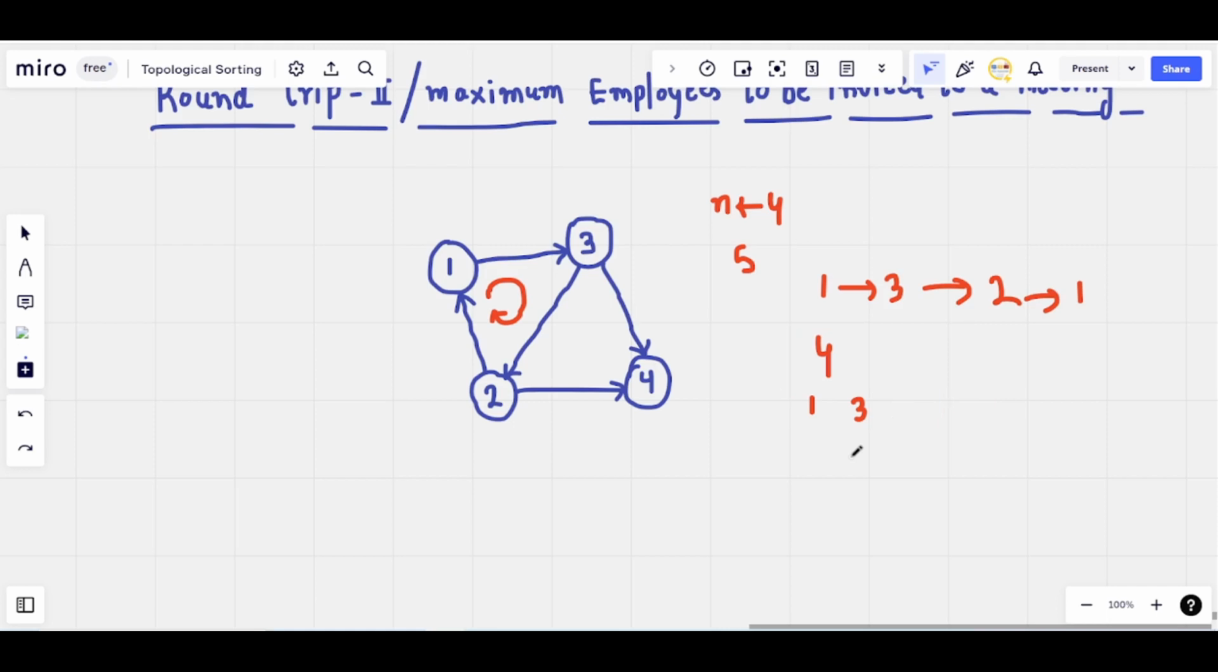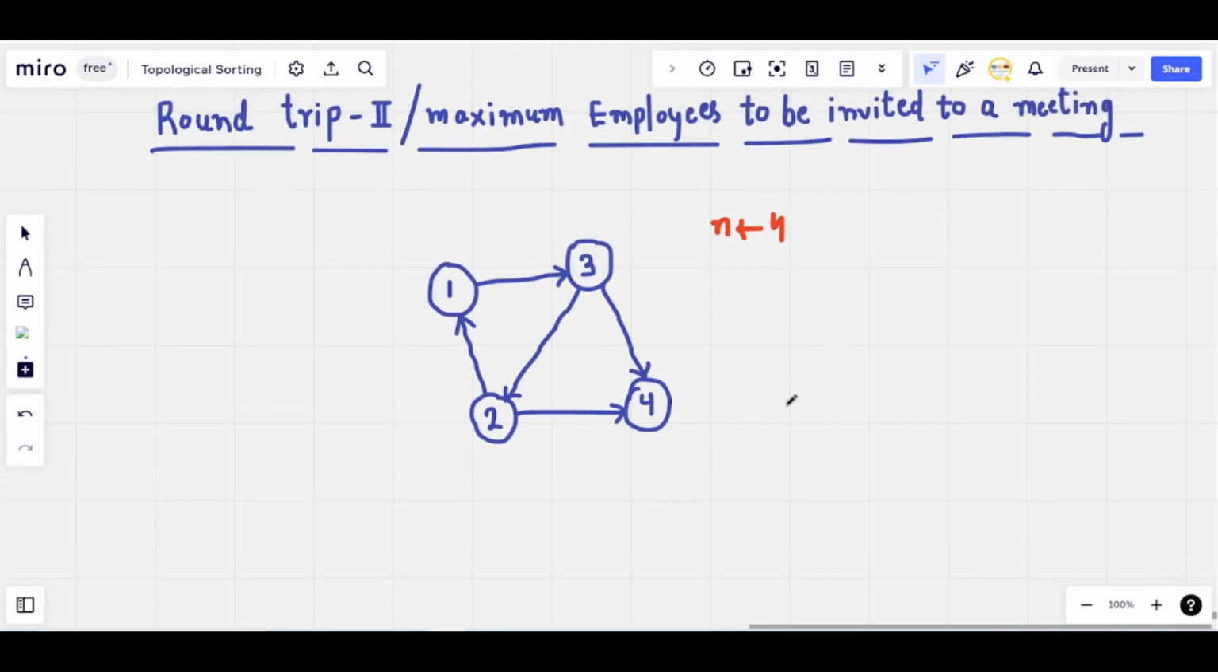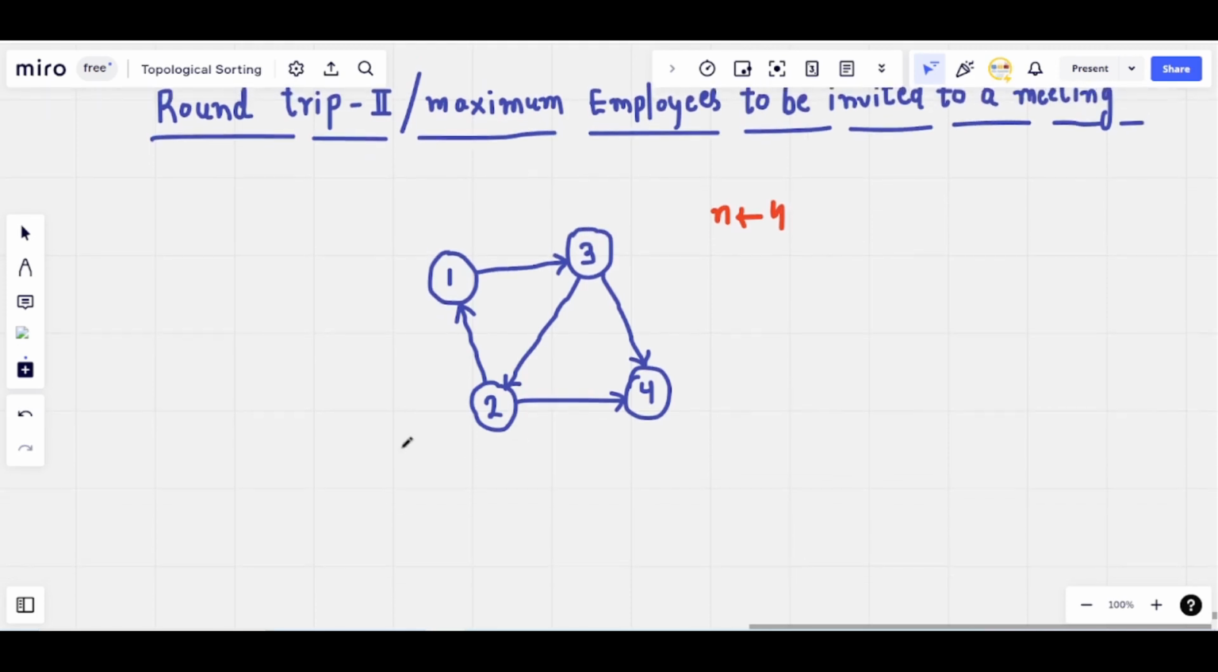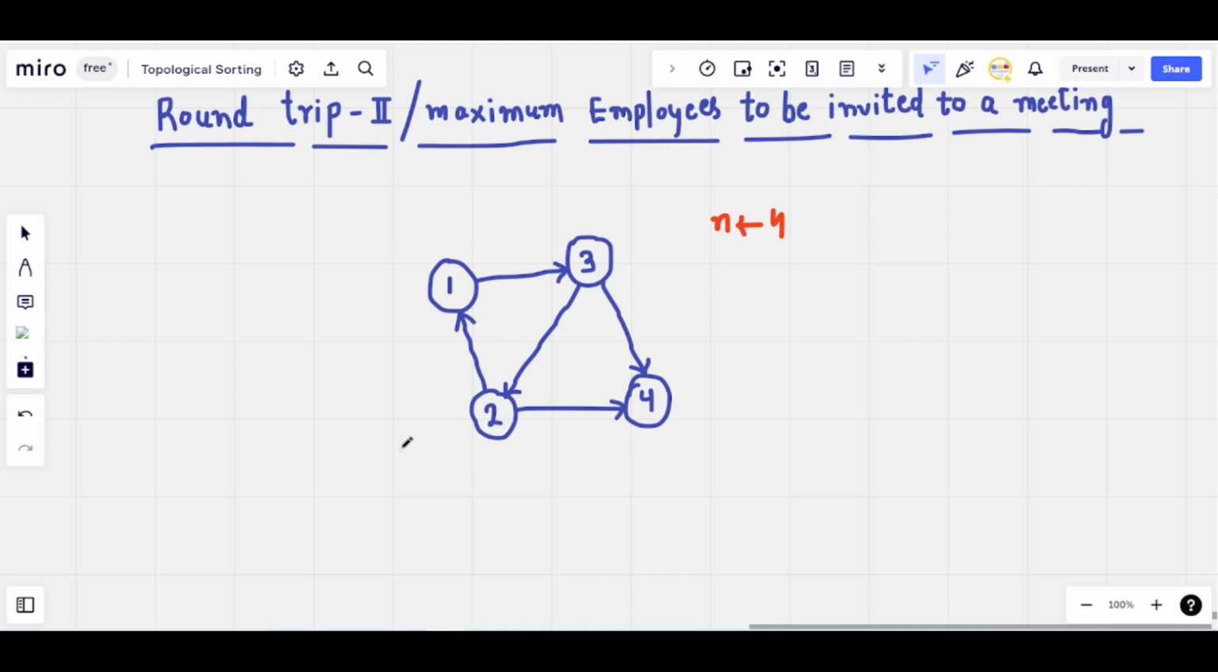So let's see how we can solve the problem. This is just an extension of the problem which we have already learned, that is how to detect a cycle in a graph. This is just an application of the same concept. In that problem we just found whether there is a cycle or not, but in this problem we have to actually retrieve the cycle which we have found. That is the only extension in this problem.